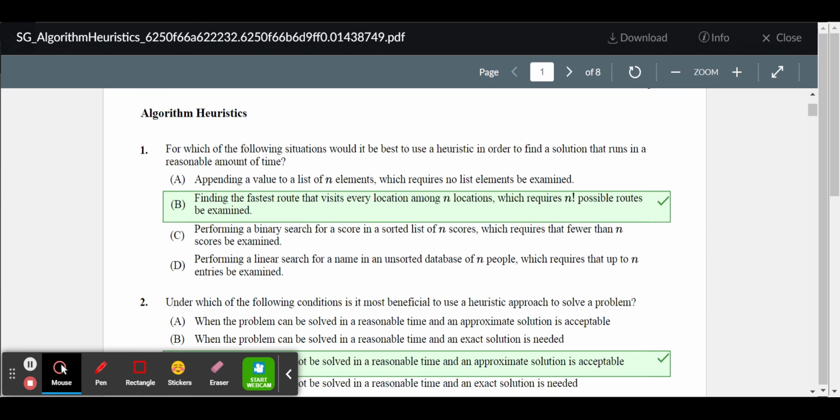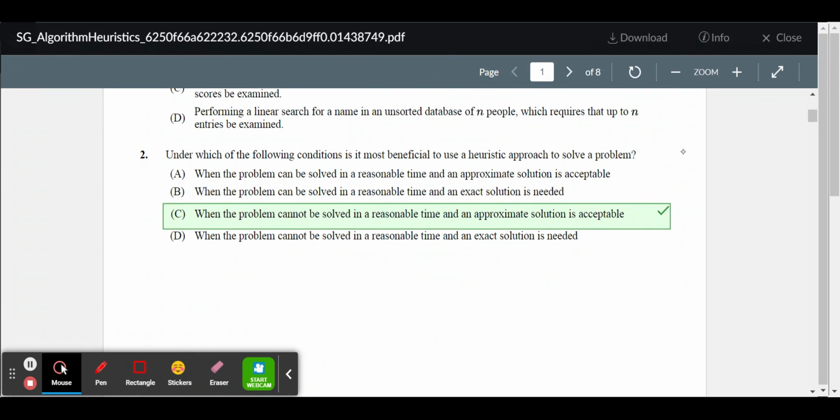Heuristics is a problem solving technique that gets good enough answers, not perfect answers, because it would take too long. Versus A, appending a value to a list of n elements. That would not be very hard to do. We're looking for something too hard to process, so we'd have to use heuristics. C, performing a binary search for a score. Binary searches are not that hard to apply. Perform a linear search. A linear search is just going one by one. Again, even if the list was really long, the computer could do that really fast.